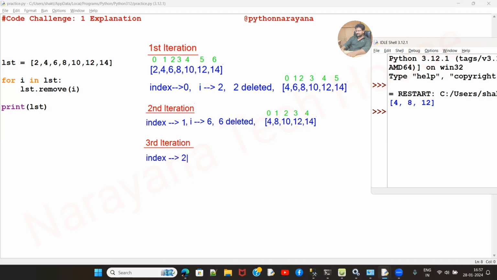In the latest list, what is at index 2? Observe here: 10 is there, right? Now the i value is 10. Now remove of 10. The program removes 10, so 10 is also deleted. If 10 is deleted from the latest list, the remaining is 4, 8, 12, 14. This is the latest list.